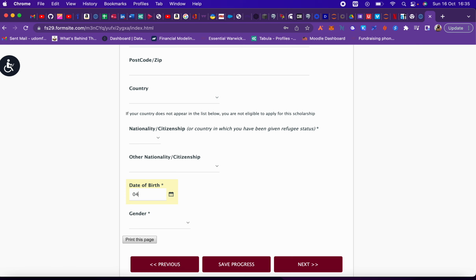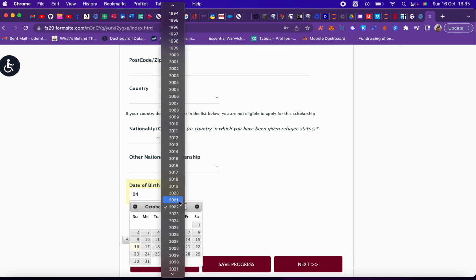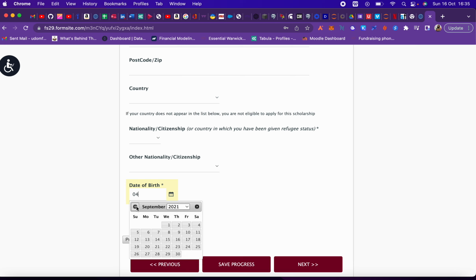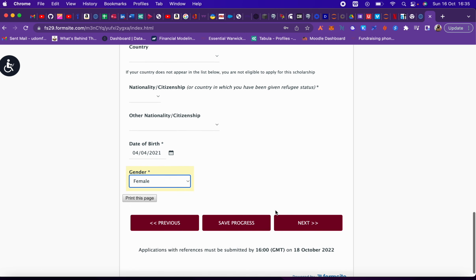I was born on 4th April, so I will have to put my date of birth. Let's say you choose the date you were born. Let's say I was born in 2021. Which month in 2021 was I born? I was born on 4th of April. Yeah, I'm a female. You choose your gender and you continue.